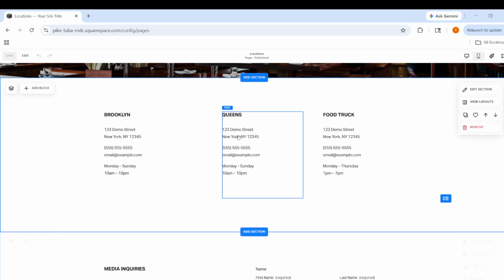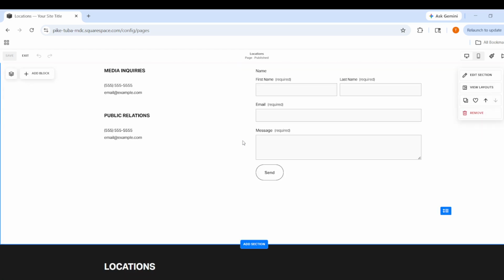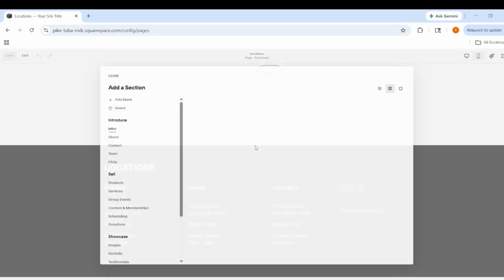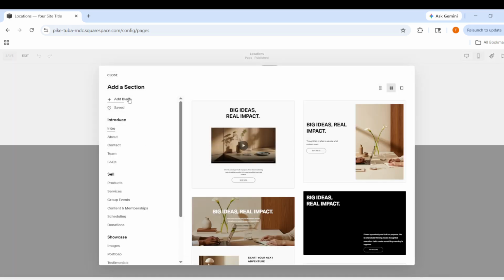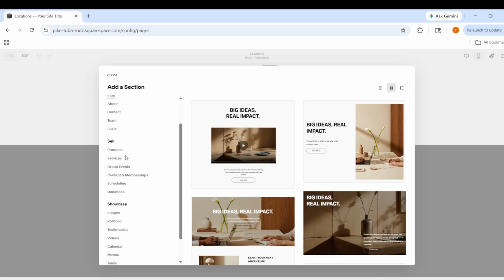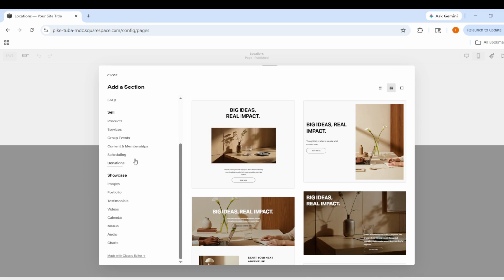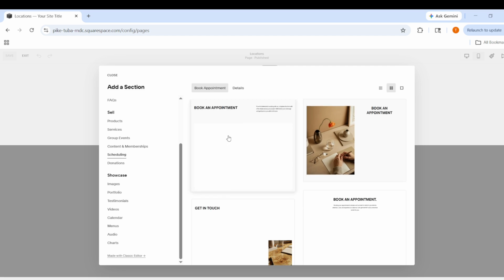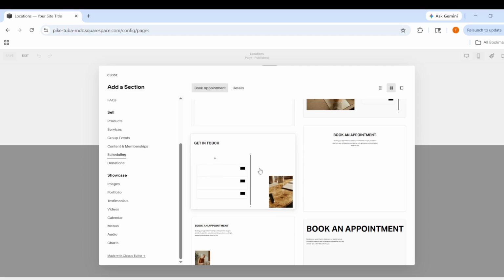Inside the editor, click Add Section. Squarespace gives you a range of pre-built layouts that can help you quickly change the structure of the page. This is useful if your current design feels outdated or if you want a layout that better fits your content. As you browse, look for a section style that matches the purpose of the page, whether that is showcasing images, highlighting services, or organizing text more cleanly. Choosing a new section layout is one of the easiest ways to give the page a fresh template-like feel.